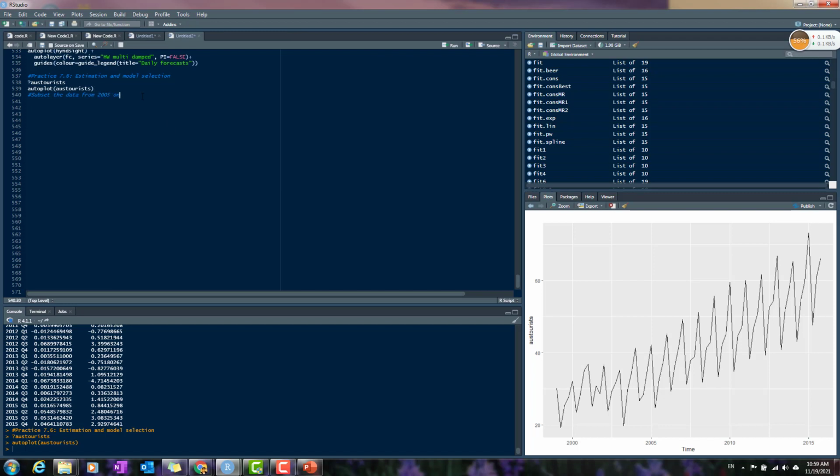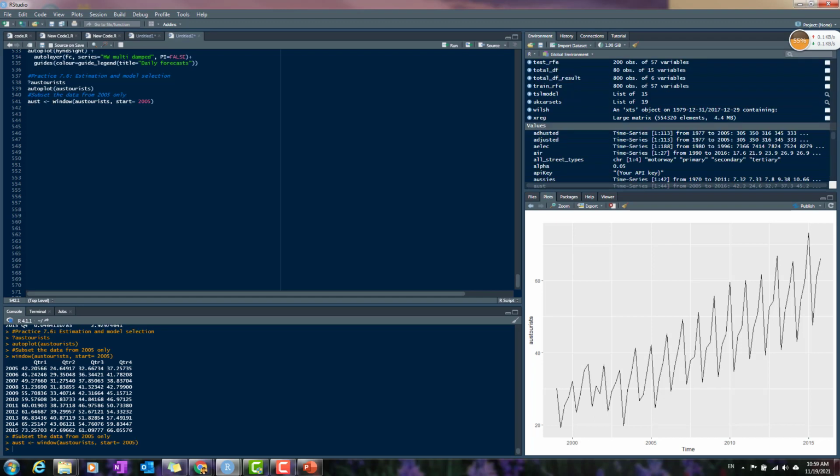from 2005 only. So to do that, I will use the window function on the Australia tourist data, starting from 2005. This is all the data from the first quarter of 2005 to the last quarter of 2015, and I call it AUST, if you still remember. Now let's run some models to compare.